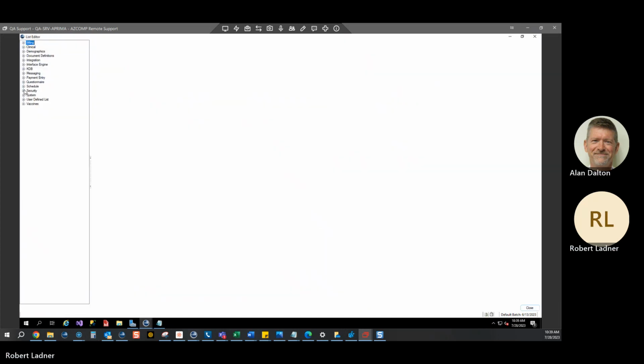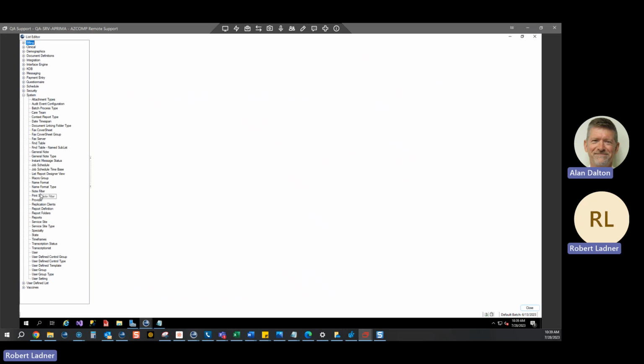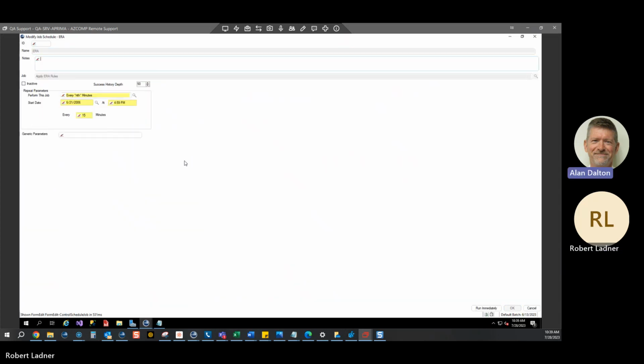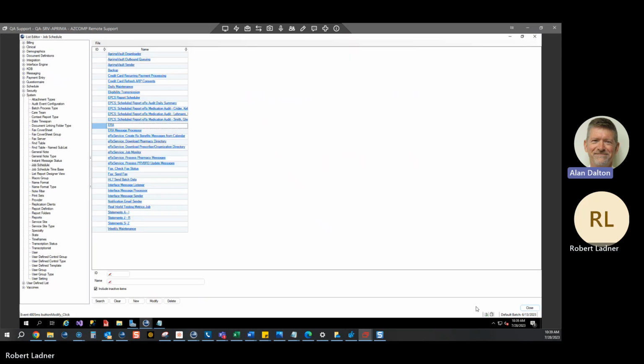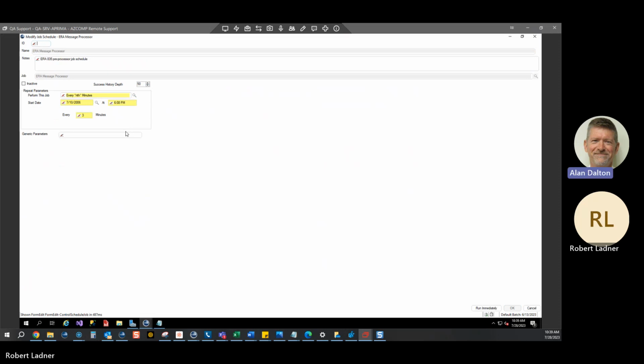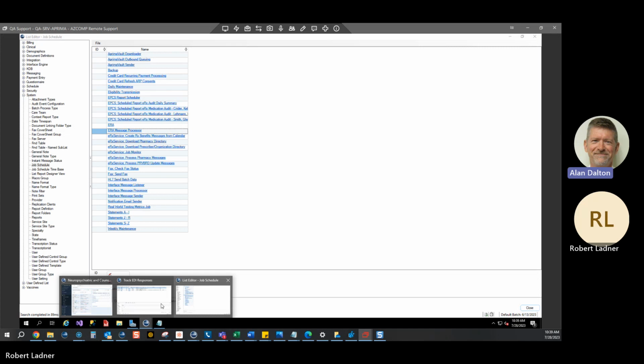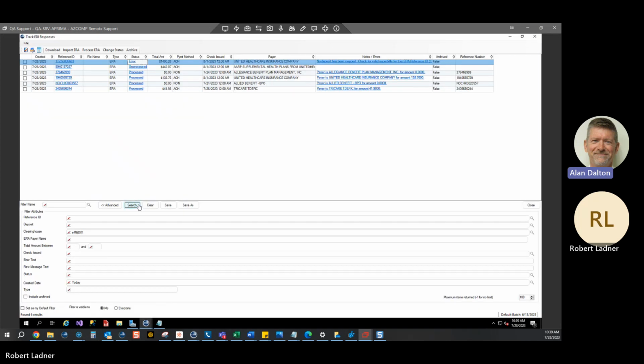System. Job schedules, and then search. Click on ERA. The first one, that should be 15 minutes. That's good. Let's hit run immediately on that one. The ERA message processor, next one should be at 3 minutes. Let's see what that says. You're good, just cancel. That's the one that just goes out every 3 minutes and grabs whatever's waiting at the clearinghouse. The posting happens every 15 minutes.